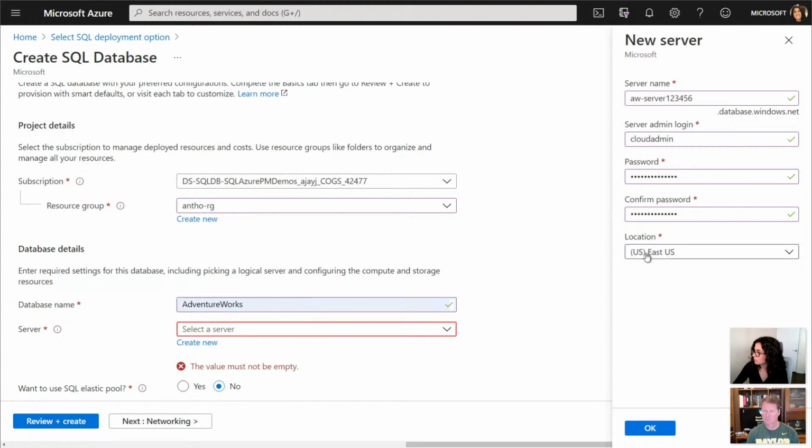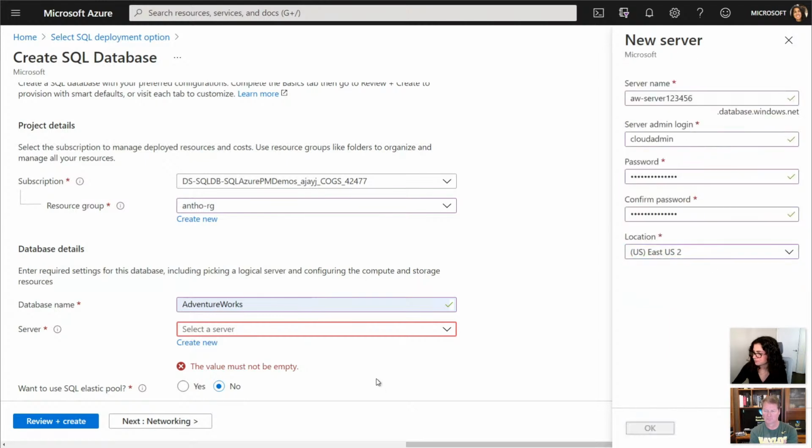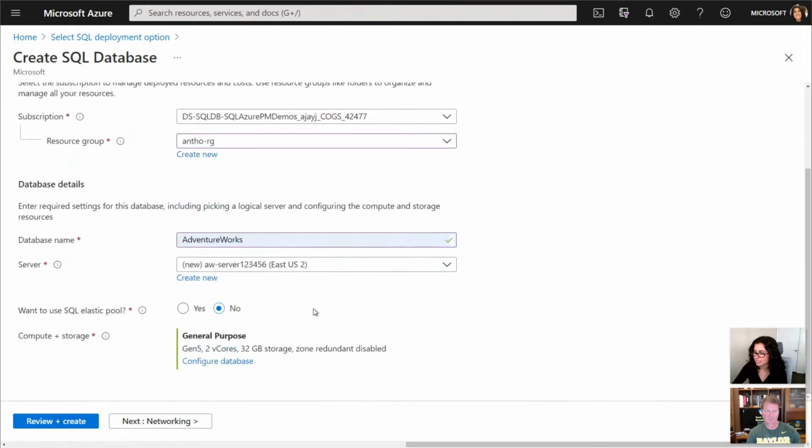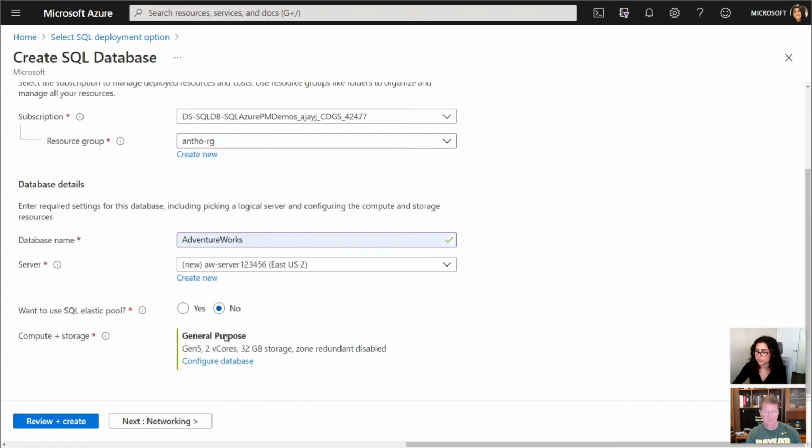Then you pick the region. We talked about the different regions you might select. You hit OK. Okay, we're going to select a different region. Use East US 2. And then once all that's validated, you can choose, do you want to use a SQL Elastic Pool? In this case, we're going to say no.